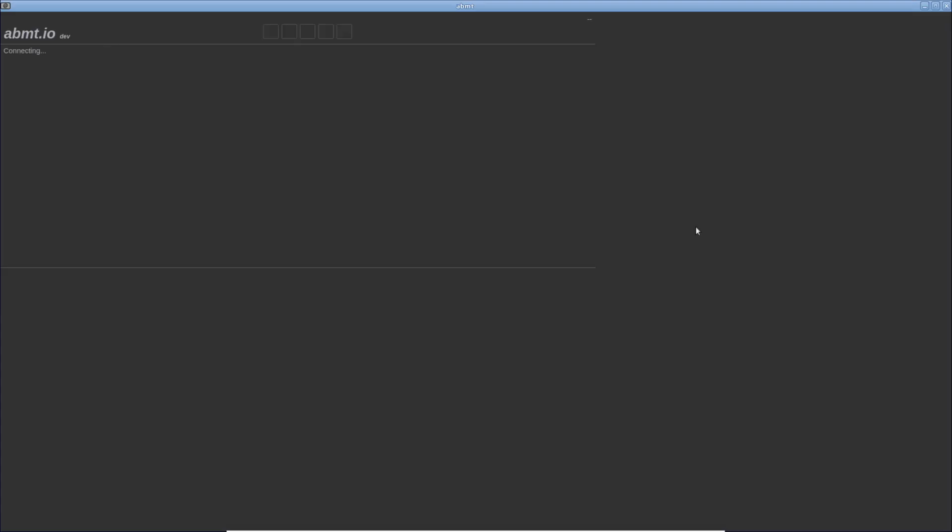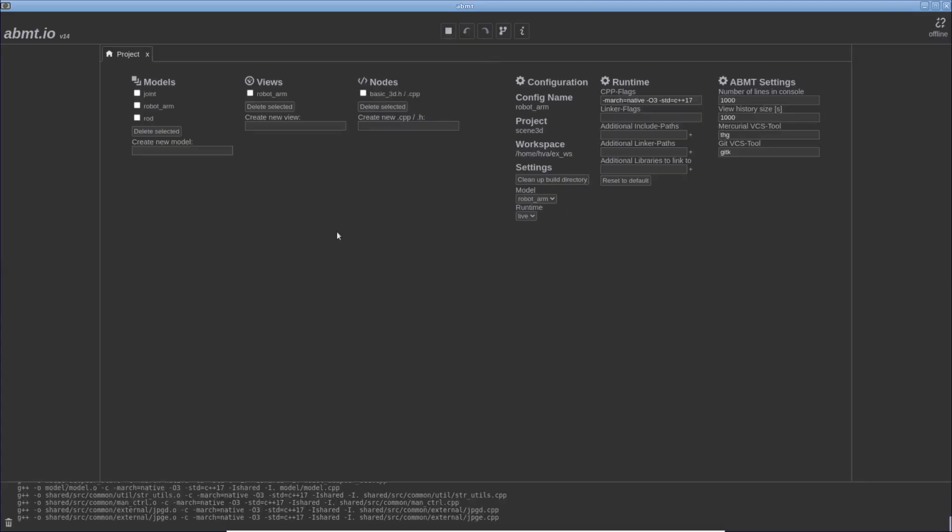Let's start right away with a clean workspace, so copy it. ABMT 14 examples X is like in all the other videos from this example series. ABMT 14 ABMT X is clean. So robot arm is the example. Let's start. We start with compiling.